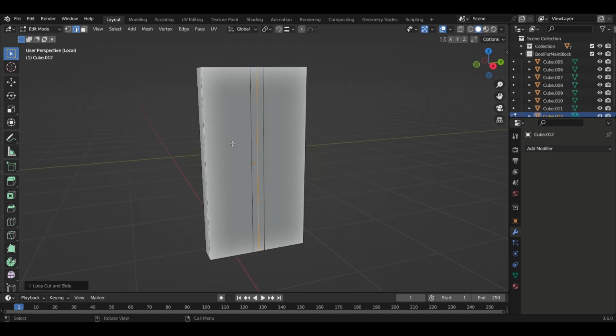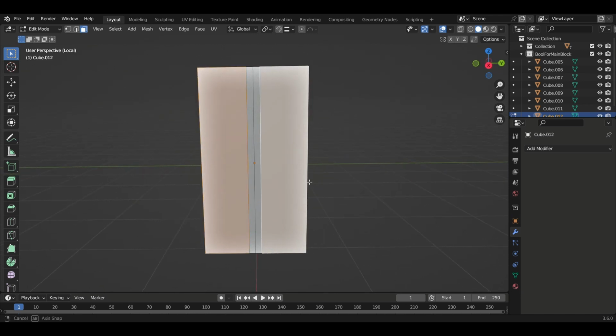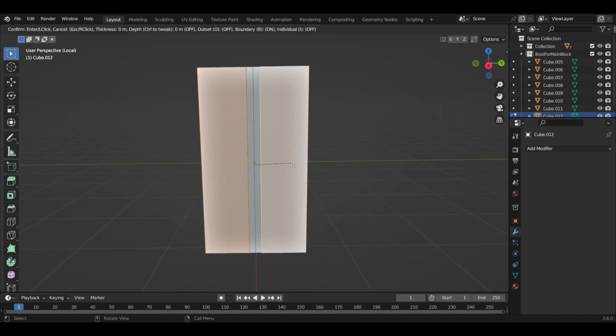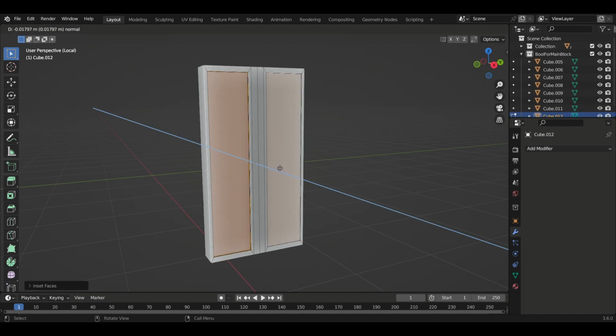Okay. Now activate the face selection by hitting 3. Select these two faces by shift select. Then I to insert. Reduce it down. Just hit E to extrude, but this time extrude in the opposite direction, inwards.